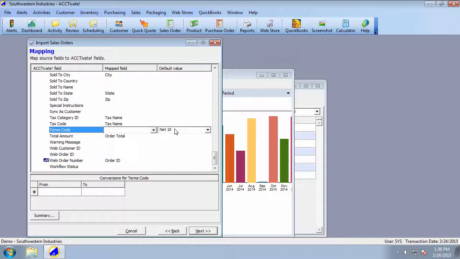Since most of our customers pay when they order online, we're going to set the default to net 10 just in case somebody wasn't able to pay. A lot of times when web orders are coming in, people pay the full amount. So if you wanted to set this to COD or set up a payment term that is paid online or something like that, you can do that here.